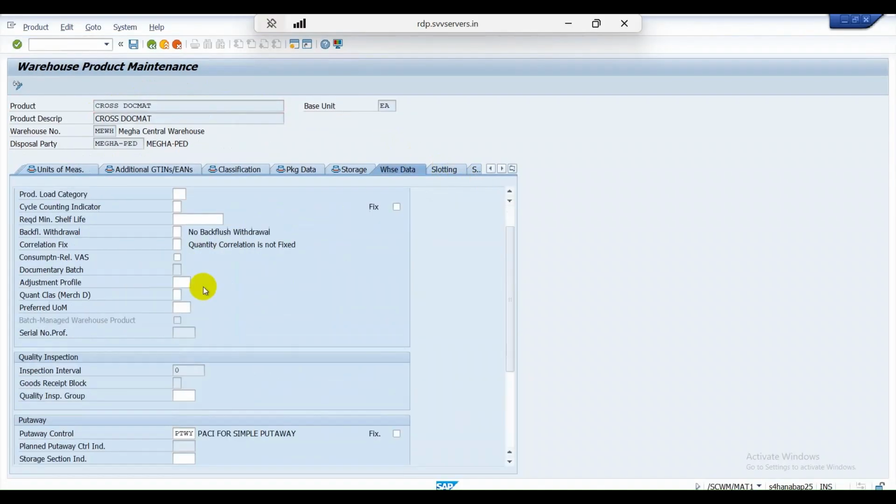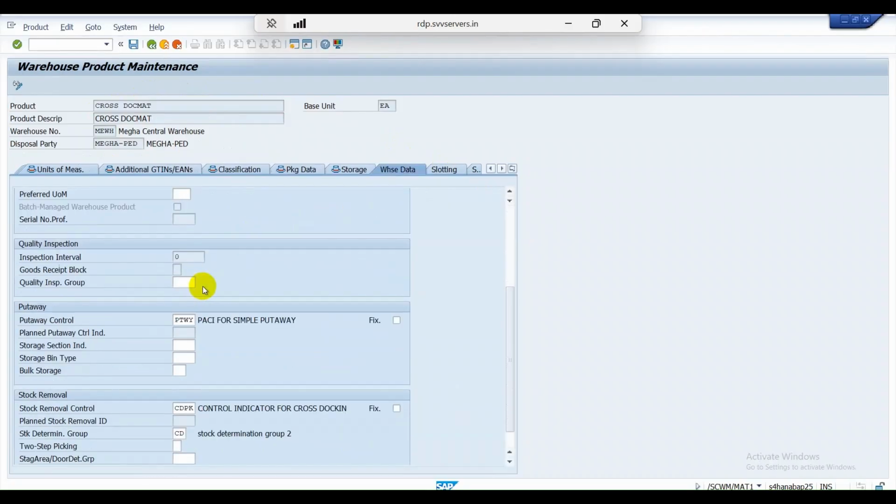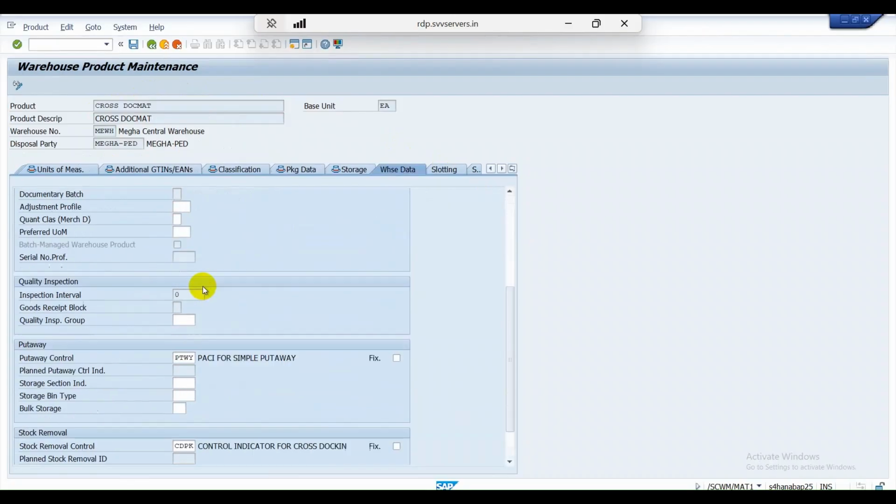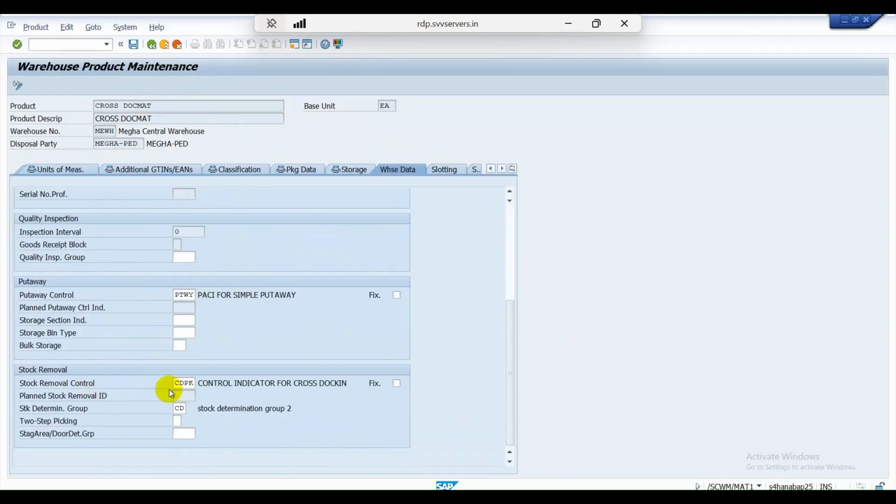Here, what I maintained, see here in the stock removal, I have maintained the stock determination group. So previously we have created it, right?